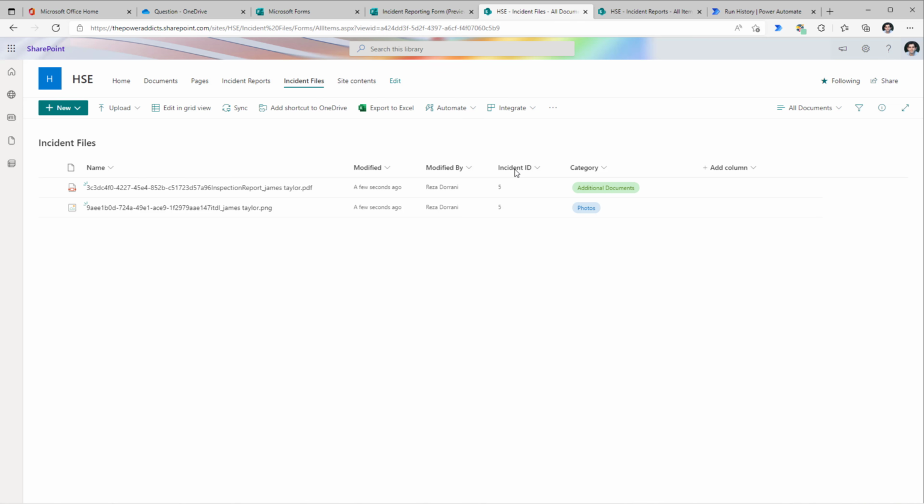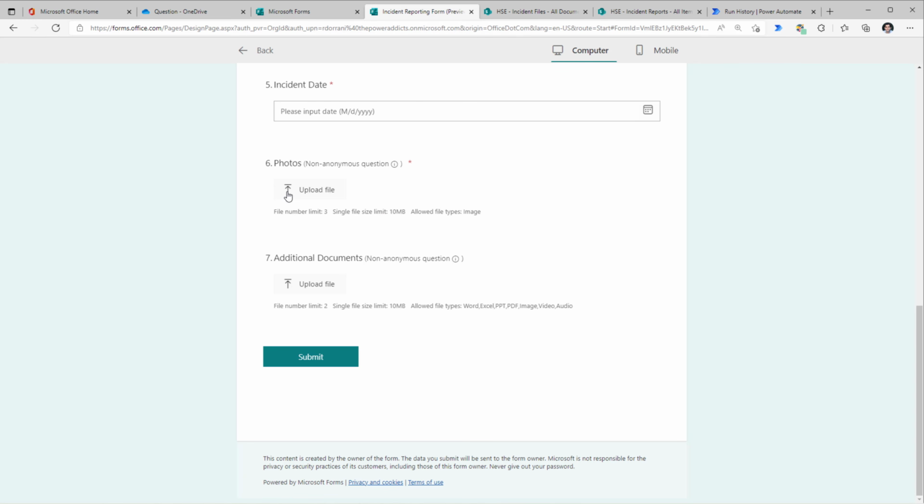And if I look at the entries that have come in my SharePoint document library, here are those two files. They have the incident ID mapped, so I know which incident this relates to. And I also have the categories, depending upon which question in the form they belong to.